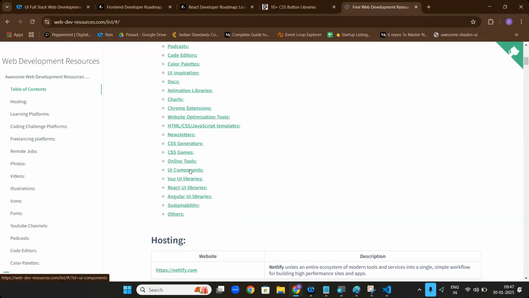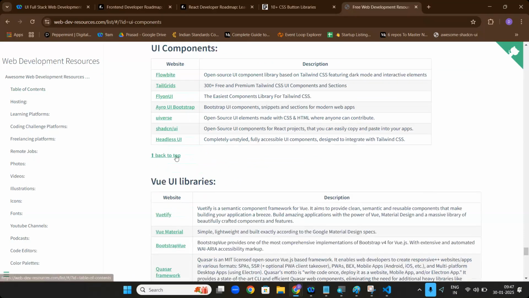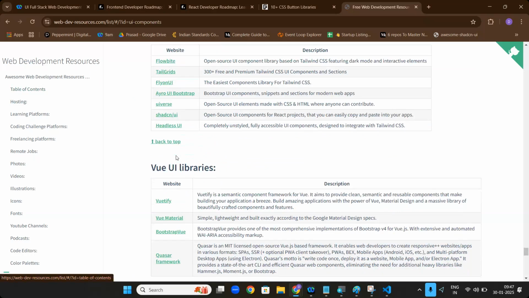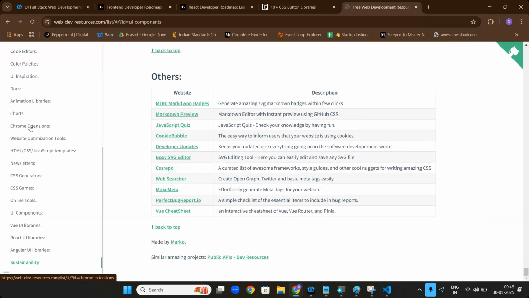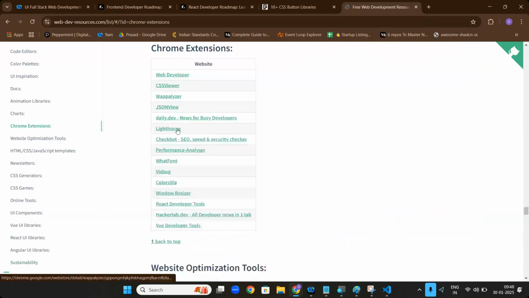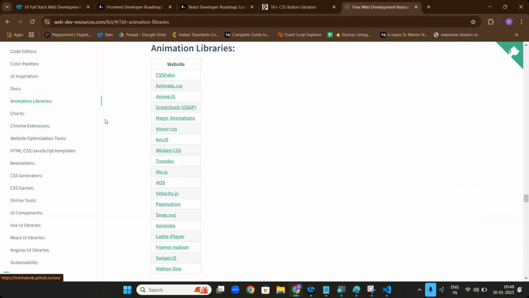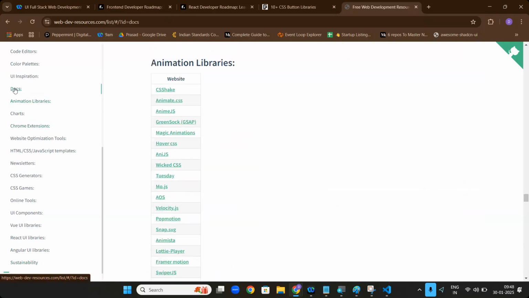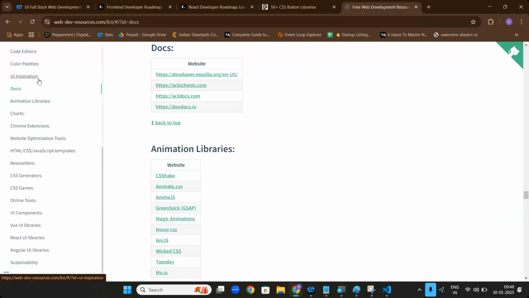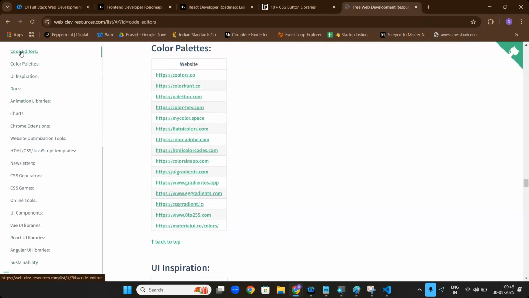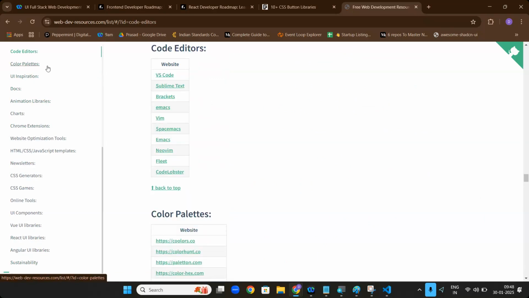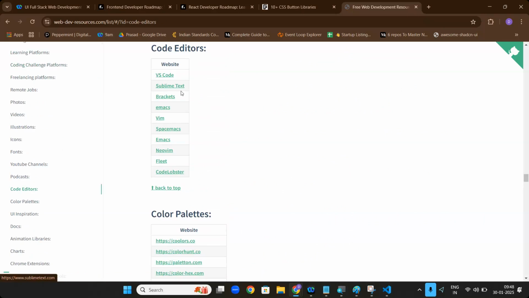UI components, let's click here. These websites will give you the components: React components, Angular libraries, everything, whatever you want, sir. Chrome extensions you can put, animation libraries, documentation websites, inspiration websites, color palette websites, code editor websites. Like this, everything they will give you, sir. Okay. Now I will add this also if you want it.